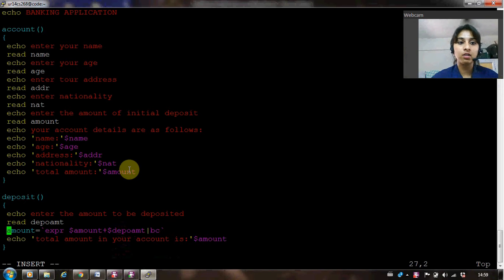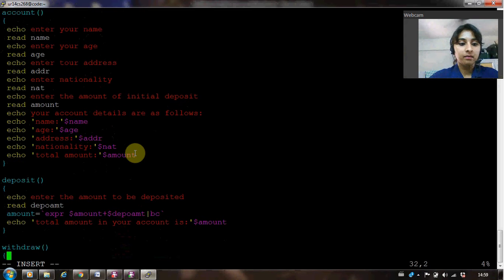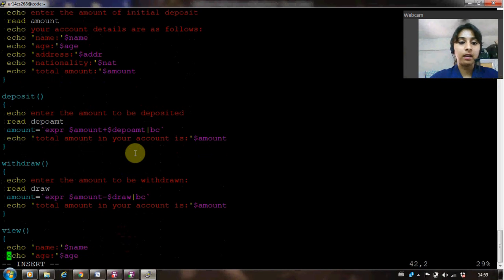So initially we are going to see the bank application code. Here we have a function called account. To declare a function, this is how the syntax is. You'll have to give the name of the function, followed by two round brackets, and then inside the flower brackets we can have the coding. I have an account function where the user enters the name, age, address, nationality and the initial deposit and all of that. And then there's another function called deposit where the user can deposit the amount. After the amount is deposited, the amount gets updated.